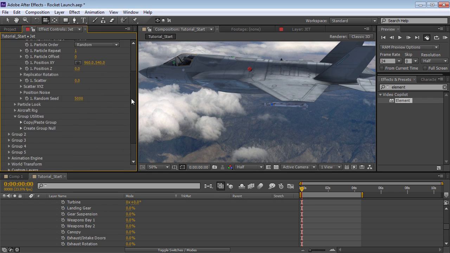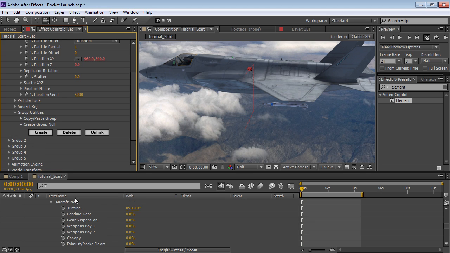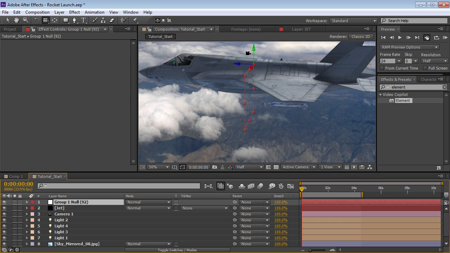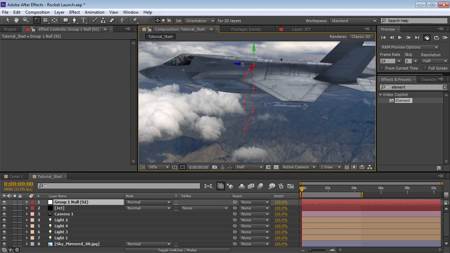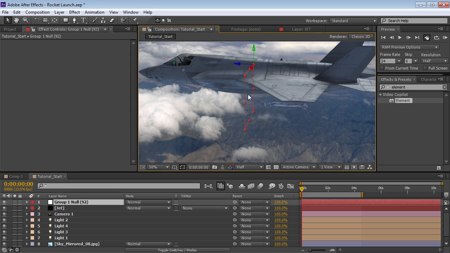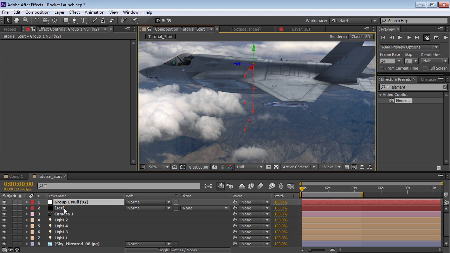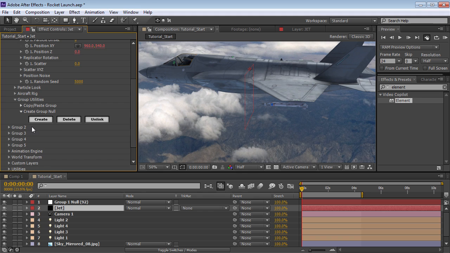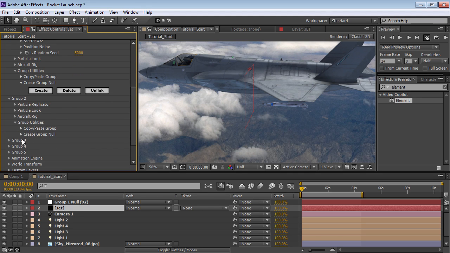For group 1, I want to come down to the group utility and create a group null. What that'll do, if we open up our timeline here, is allow you to move the jet around inside of the comp. We can also hit W and rotate it. Really nice. But the main thing you can see here is that the missile is getting left behind. Now, that's okay. We'll go back into Element, scroll down to group 2, open that up, and create a group null for just the missile.